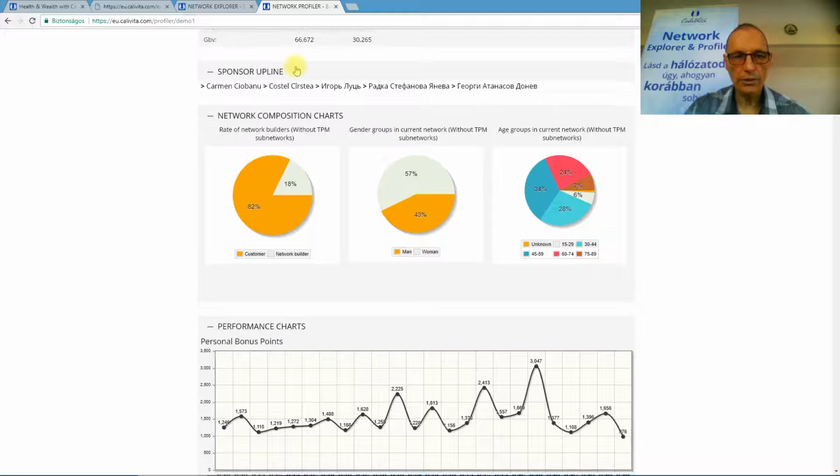Now the first information here shows their sponsor upline. Then below that there are some pie charts showing visually the composition of that particular member's network. You can see here customers mean people that are just end users but not actively building their network. And then this is network builder. In the case of this member, 82% of their customers are just buying product, where only 18% are network builders.